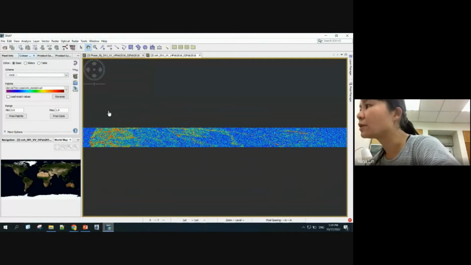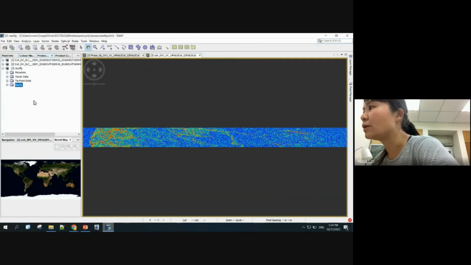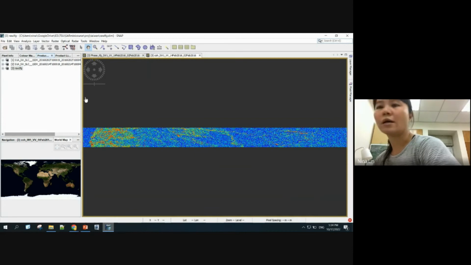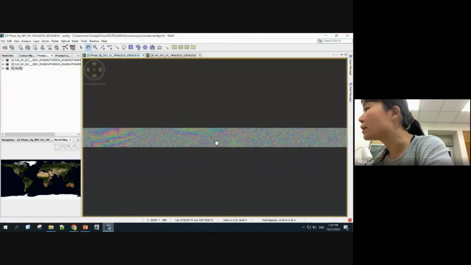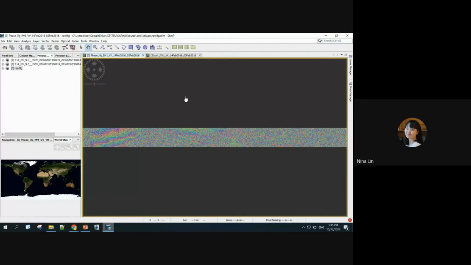If your coherence is low, when we say low, how low is low? Maybe I would say 0.2, 0.3 is really low. So actually a lot of this area has pretty low coherence. But later you're going to see that we can still produce a better interferometry than this raw one by applying a filter. So now let's move on.